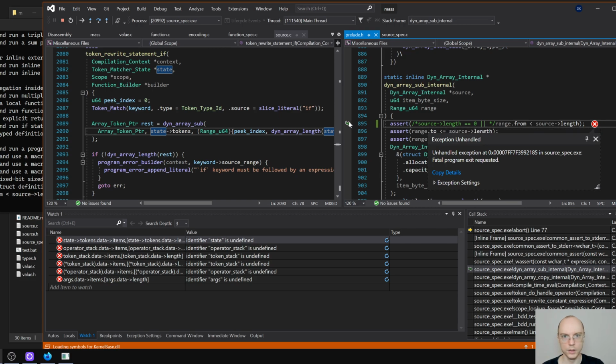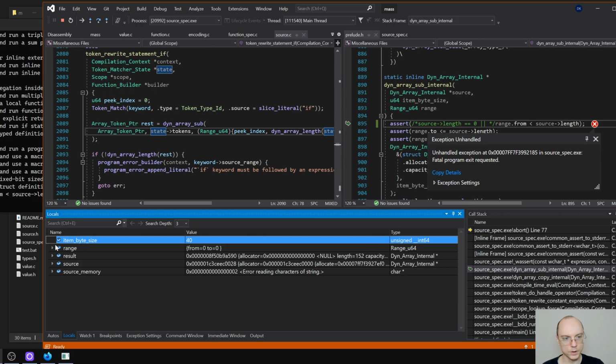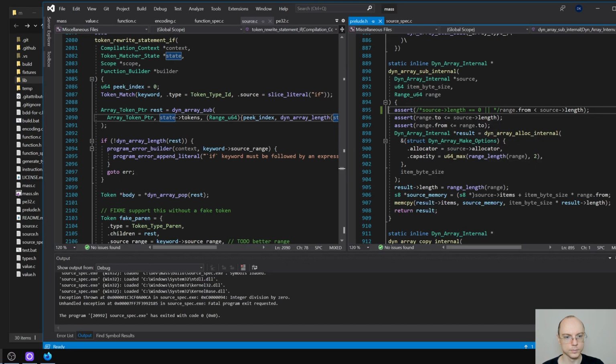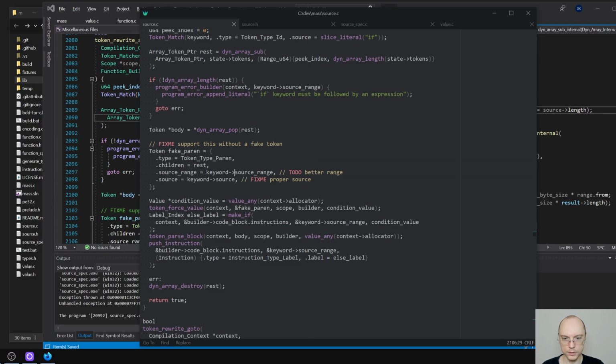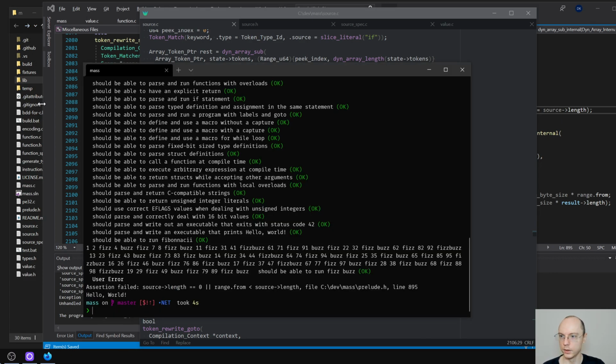Source. What are you crashing on exactly? Locals, range from is less than source length. Maybe it's just like this. Okay. If I can't figure it out, I will just work around it in main code, but it is a good idea to fix a library if it does something wrong anyway. Let's try again.